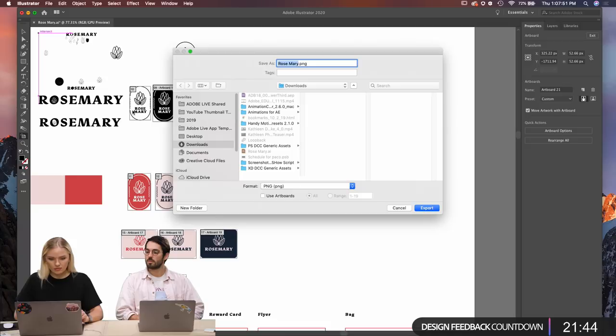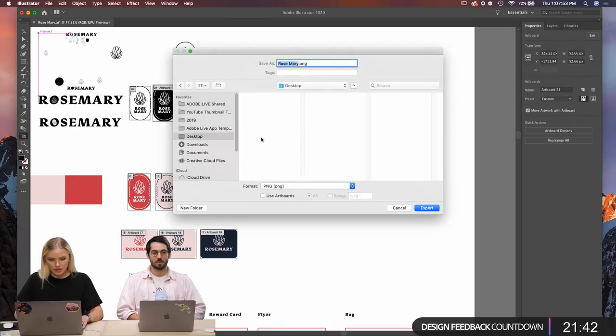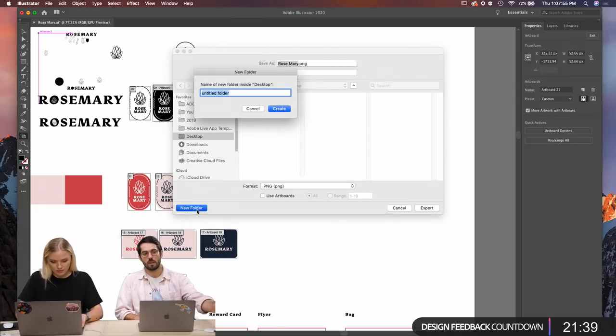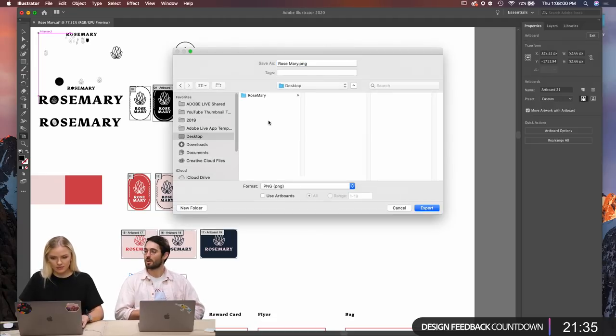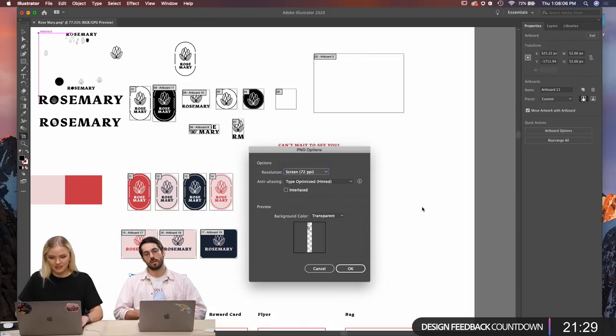Export as desktop, new folder. Anthony Sanchez says utilitarian design is his thing. So what you were referring to? Oh, like industrial design. Anthony says utilitarian design. Utilitarian. Yep. That's an interesting word.